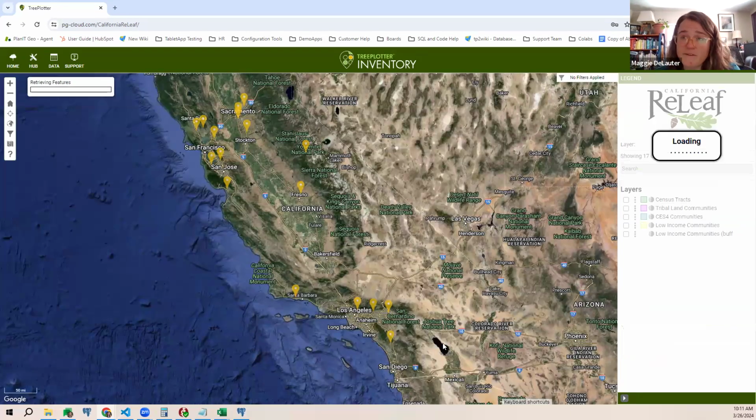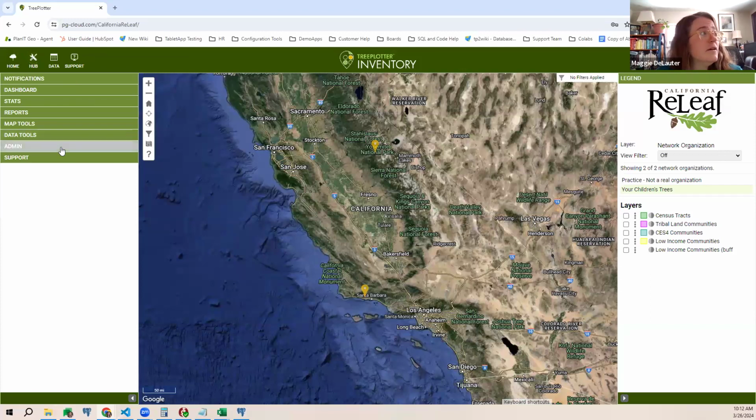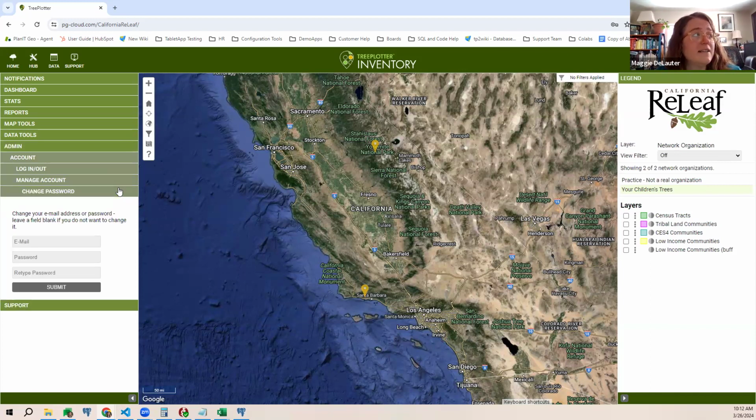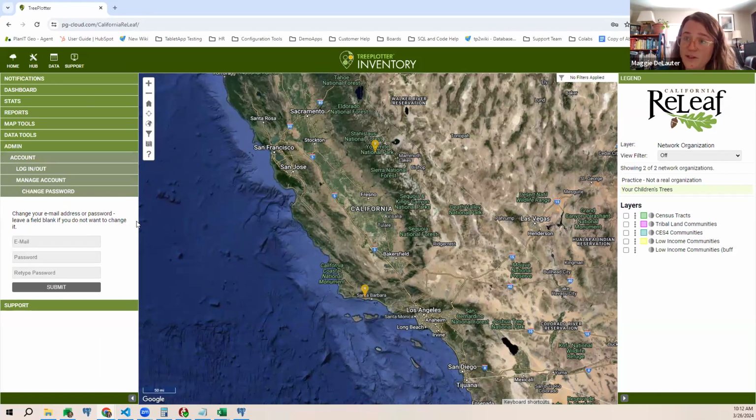So Alex should have provided login information to you. You actually can change your password, which is definitely encouraged. To do that, I can go to the hub here, go to admin, manage account, and change password. What it's going to ask you for is your email, your password, and then the new password that you want to change.